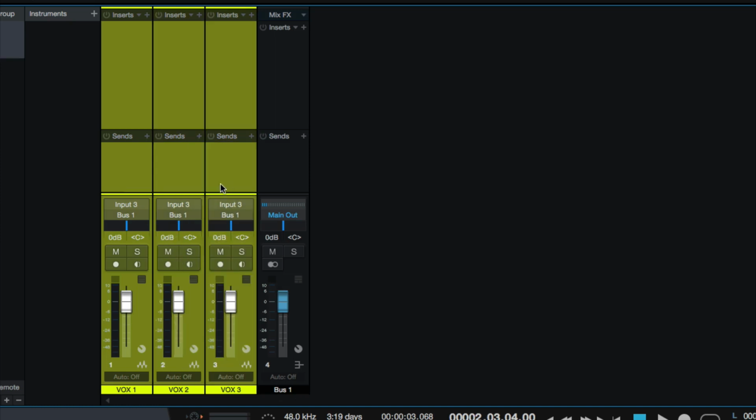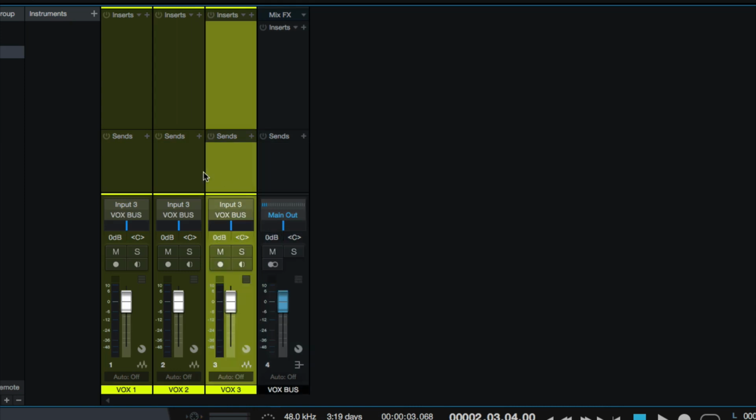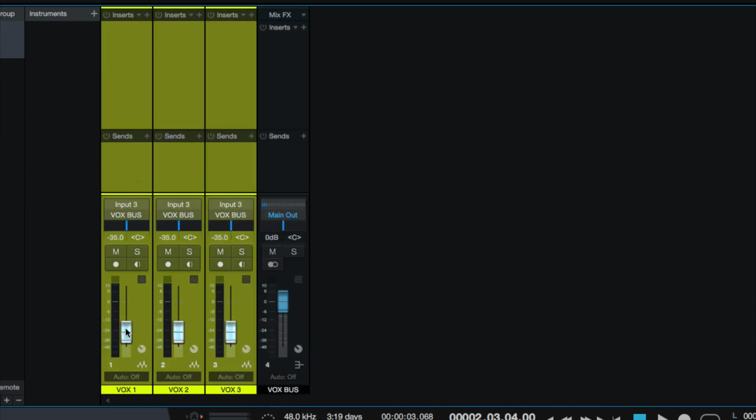All of these have been routed to Bus 1. This is Bus 1. It just created automatically. And Bus 1 is now routed to the main output. Now I can change the name of this and call it Vox Bus. Now, if you're not familiar with buses, basically all of these faders are now running through this one. So if I turn this one all the way down, you won't hear the vocals anymore. If I mute this, you won't hear the vocals.